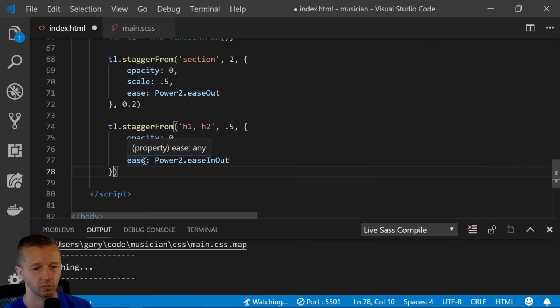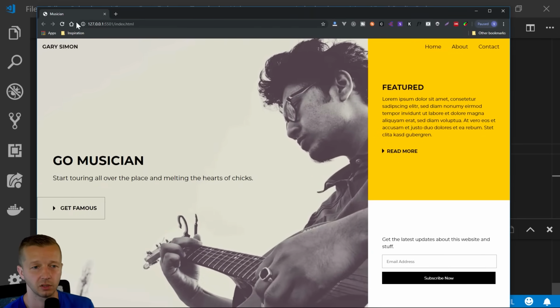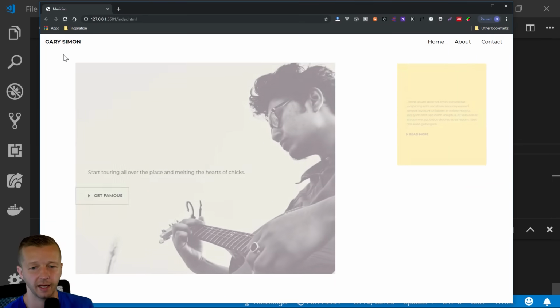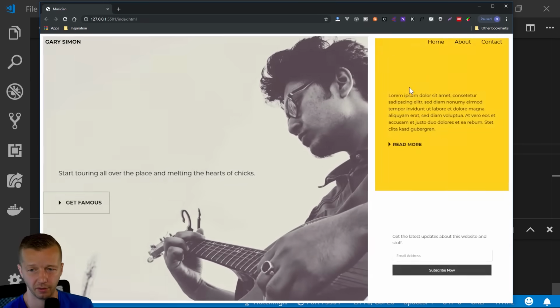And again, 0.2. And we can also do an offset. Let me show you what that means, but we're not going to do it yet. Let's refresh that. These all start coming in, and then these show up. That doesn't make sense, though, because it looks kind of weird with nothing there.